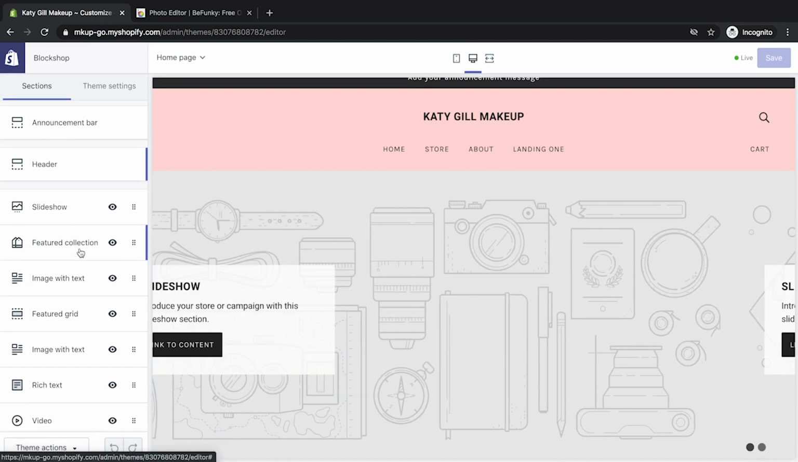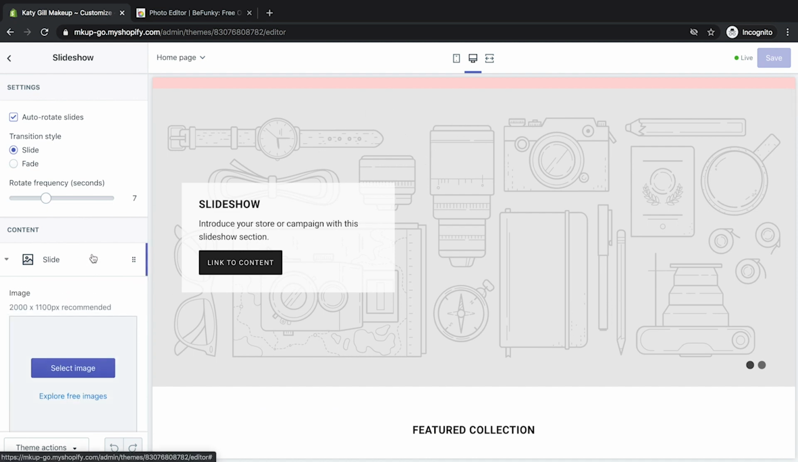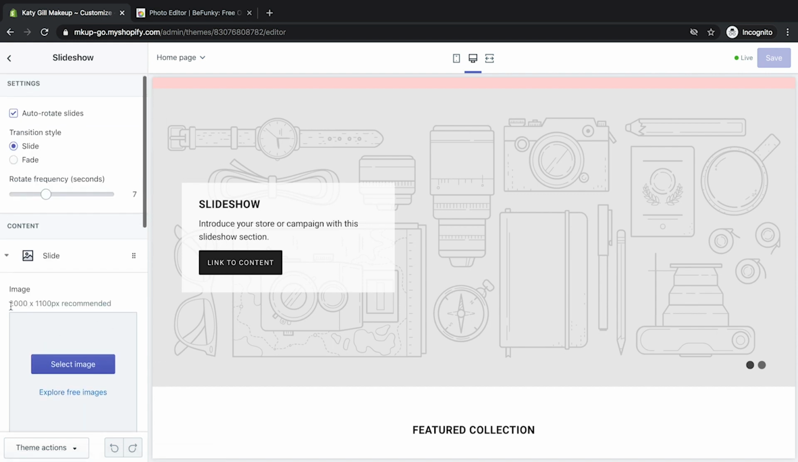One of the things I want to show you, say on slideshow for instance, when you click on slideshow, that's this section here. It's like a carousel, and then you click on each slide to change the image. Now if you see here, it's just got image 2000 by 1100, that means 2000 pixels width and 1100 high, so it's always width by height recommended.